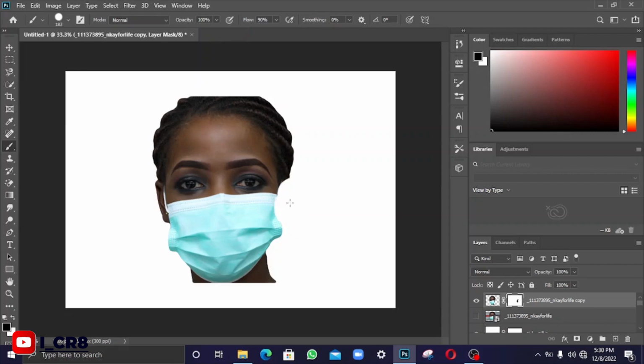See, but the ear has been stored here. So if I want to bring it back, either I disable the layer mask or I use white. All right, let me click here to bring it back again. Have you seen? So that is the layer mask. All right, let me show another instance of the layer mask.